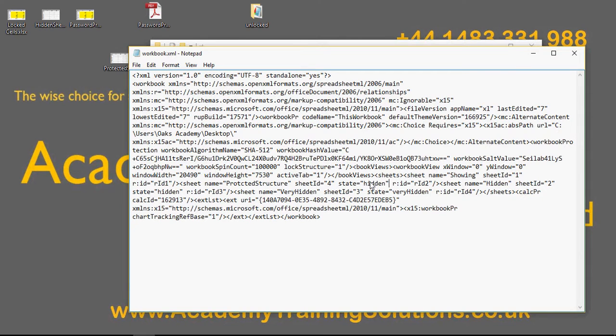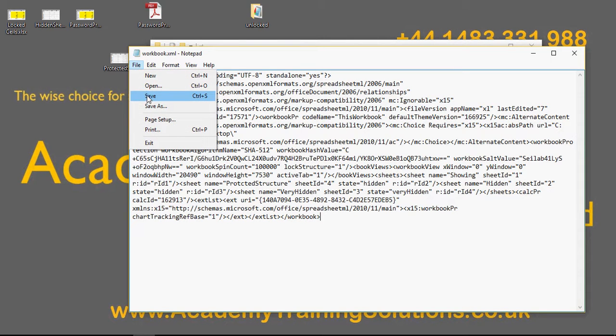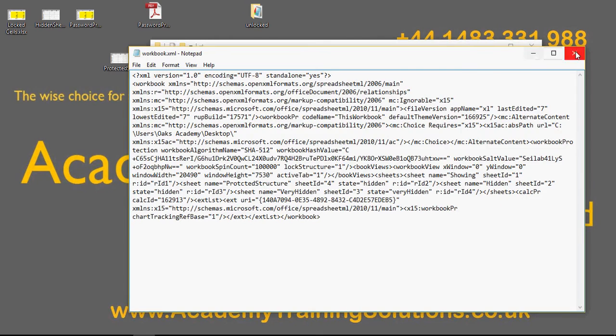The state is hidden. Now you must be really careful that you only have one space before it, one space after it, otherwise it's not going to work. If in doubt, just have a look and see what the other states are, and copy the format for one of them. Again, we need to save this, so File, Save. Now again, I'm going to come in and double check that it has actually done it. So sheet ID 4, state hidden.